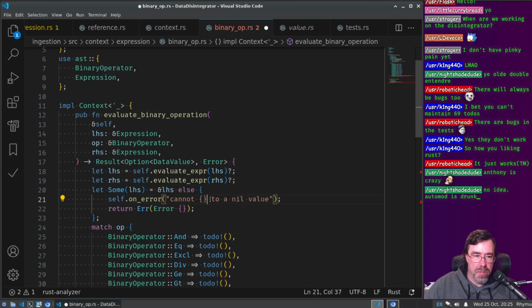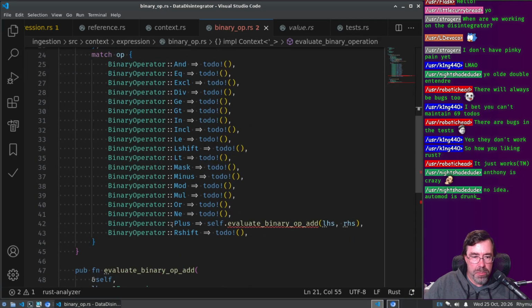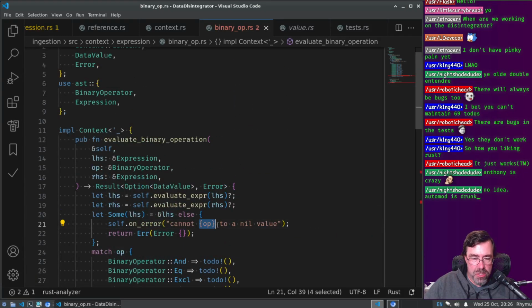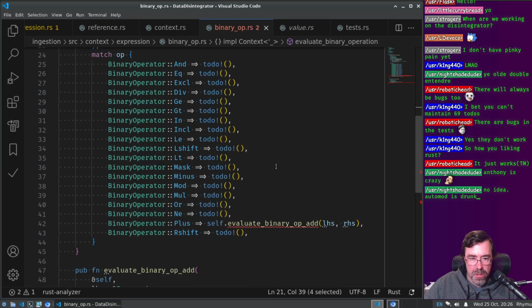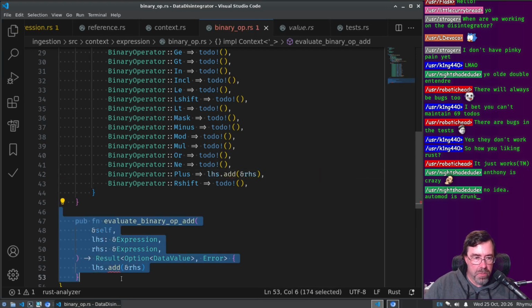I can make something that is like, and just take op. Actually, we can just put op in there and have op implement the display trait. That way, the binary operator plus will just construct the add string. Okay, yeah, so I think we just do this. Super easy, right? Then we don't need this at all.